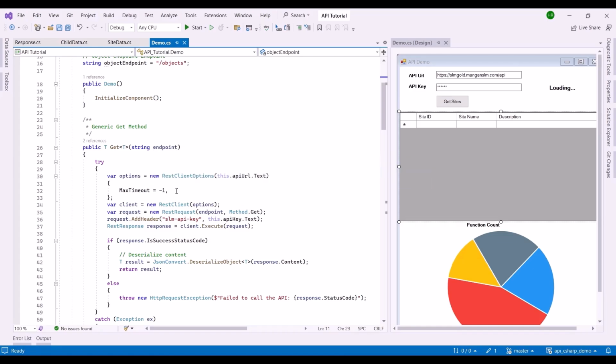First, we establish the client using the provided API URL. Next, we construct the request and include the API key for authentication. Then, we initiate the call. Upon receiving the response, we deserialize it, converting it into a specific type determined at runtime. Finally, we return the result.